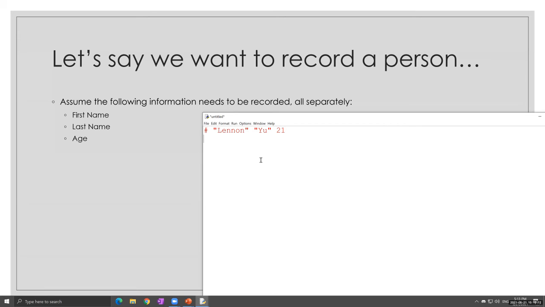So essentially the variables. So you can have variables like first name equals Lennon, and then last name equals Yu, and age being 21. Yeah, pretty straightforward, isn't it? But here's a caveat, or here's a twist.